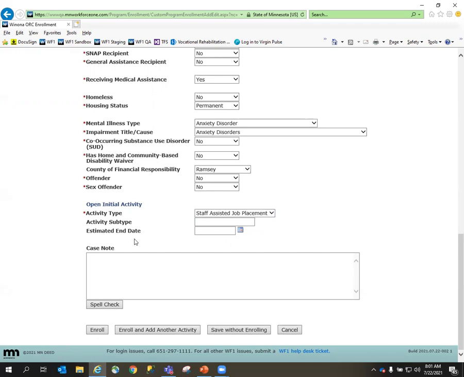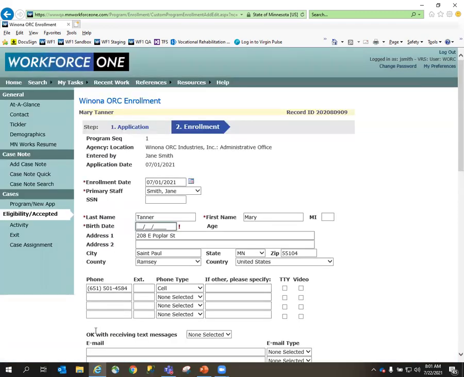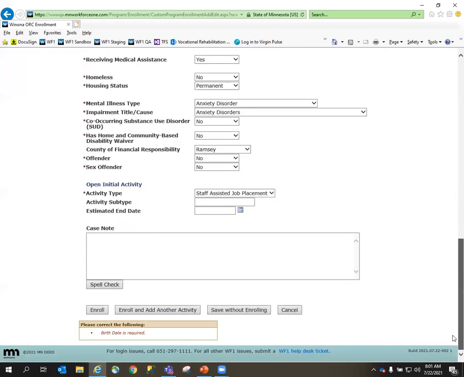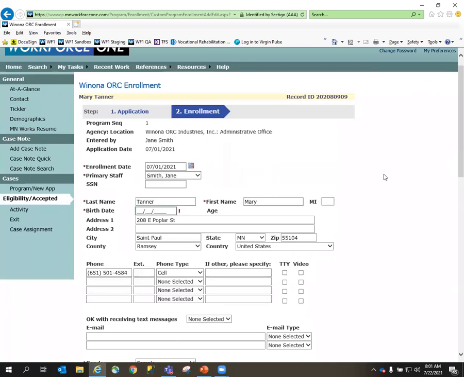So now I've completed all the required fields. So I would click enroll. So I'm going to do that. And I got a little red exclamation point. Anytime you see a red exclamation point, that means that something is missing. And if I scroll to the bottom of the page, it'll tell me that the birthday is required. So Workforce One always knows what fields are required, and it'll let you know if you've missed one.